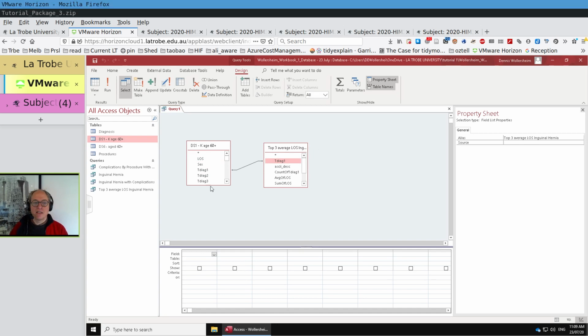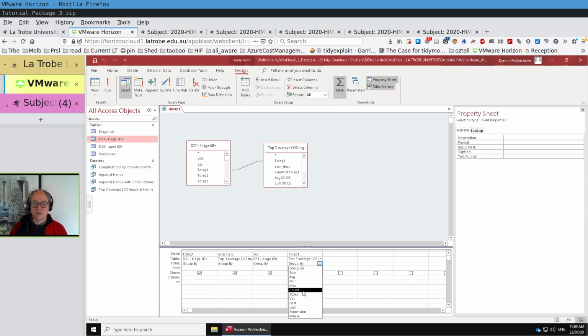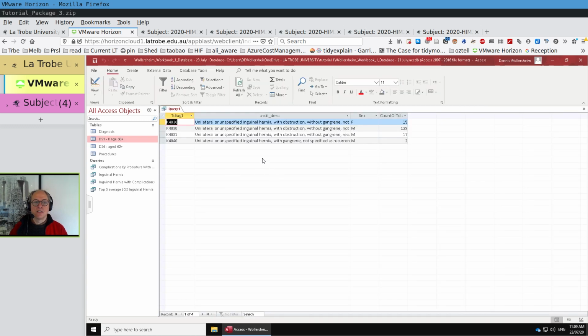If I drag in tdiag1, ASCII desc, sex, and a count field. So we want to turn the totals on, and we want that to be a count field. Great. So now this is the count of those three types by gender for the top three with the average length of stay by gender.